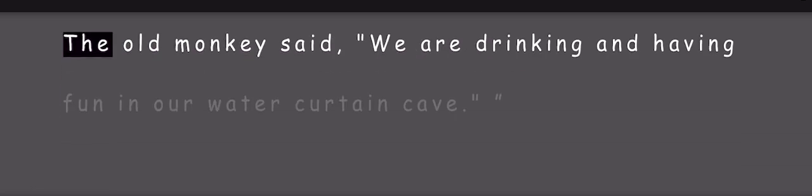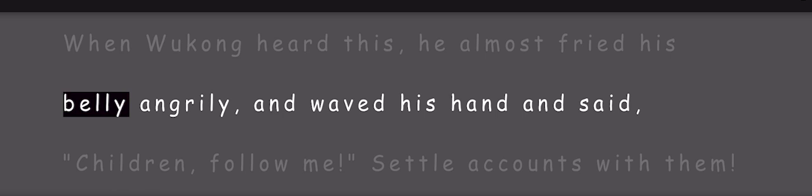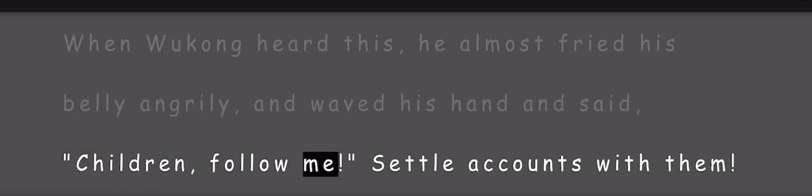Wukong was furious when he heard this, and asked, "Where is that monster now?" The old monkey said, "We are drinking and having fun in our water curtain cave." When Wukong heard this, he almost burst with anger, and waved his hand and said, "Children, follow me. Settle accounts with them." The little monkeys began to scream.